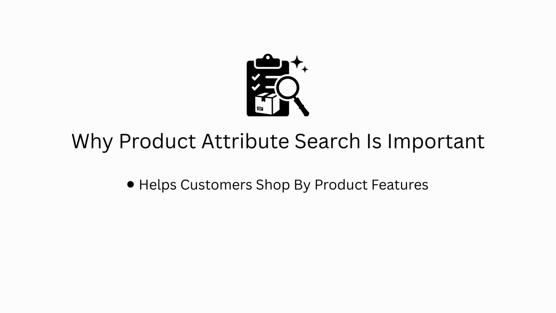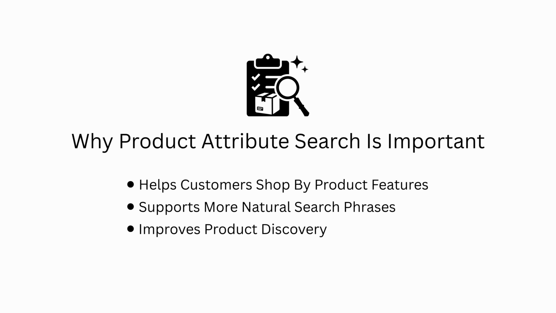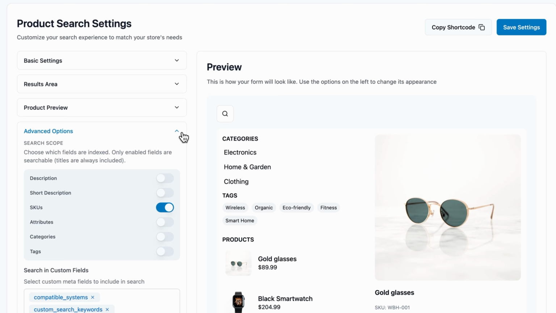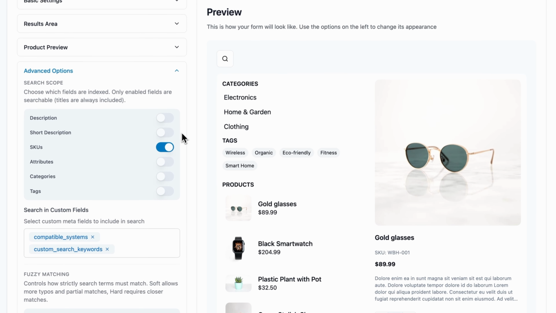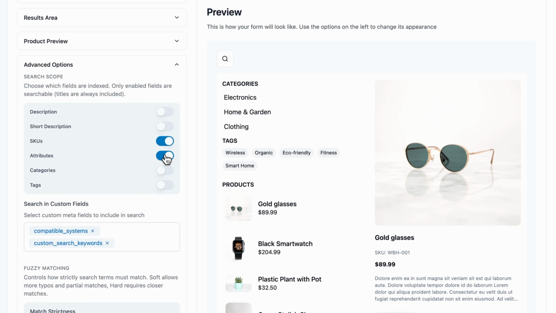Attribute search helps customers shop by specific product features. It supports more natural search queries based on how people describe products. It improves product discovery in stores with many variations. And it makes catalogs easier to use when important details are stored as attributes. So many store owners look to modify the search behavior to include product attributes. In this video, I'll show you how to do that.